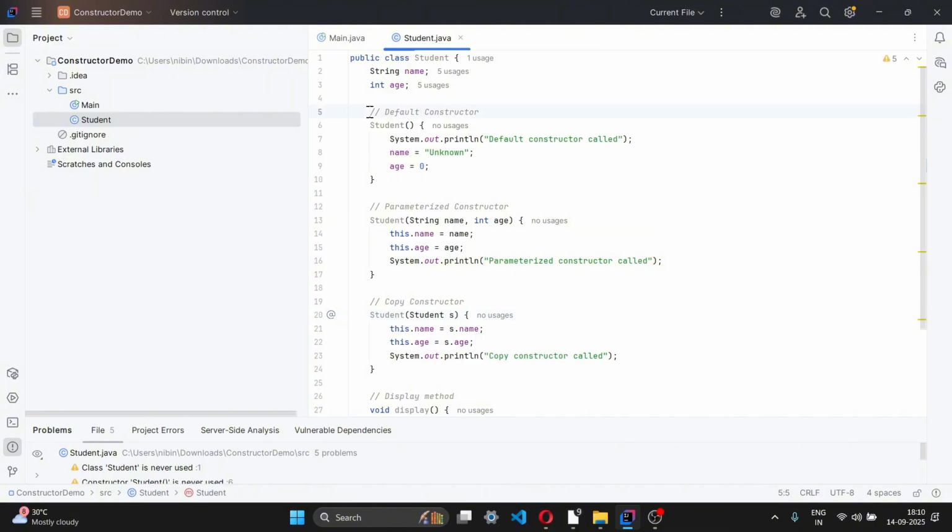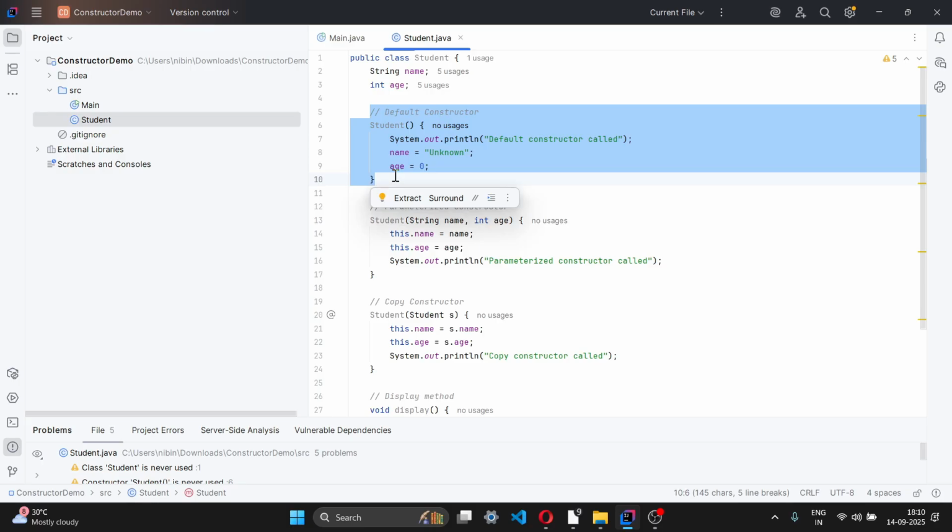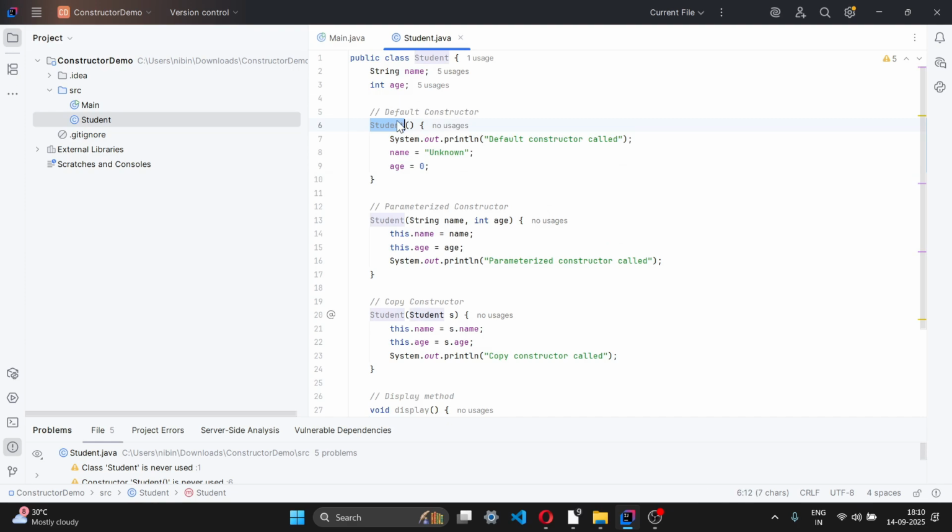So this is our default constructor. A constructor always has the same name as the class, so here it is Student. It has no return type, not even void. This constructor gets called when we create a Student object without passing any values. Inside the constructor, we print the message "Default constructor called", so we know it's running. Then we set name to "Unknown" and age to 0. This means if no information is given, the object will still have some default values.